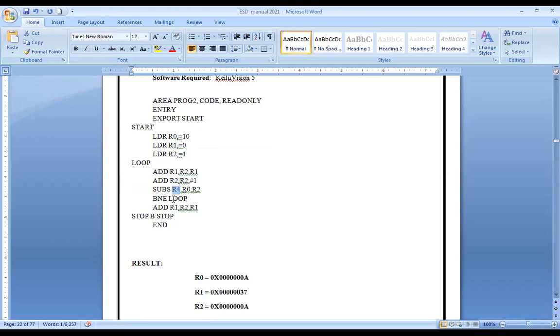So it will wait until this value becomes 10. That 10 minus 10 gives me 0, and R4 ultimately will have 0. Once it is 0, it means the loop, the branch, is broken, and finally it stops the branch and the code is ended. If it is not equal, it is going to loop. If it is equal, then the adding happens.